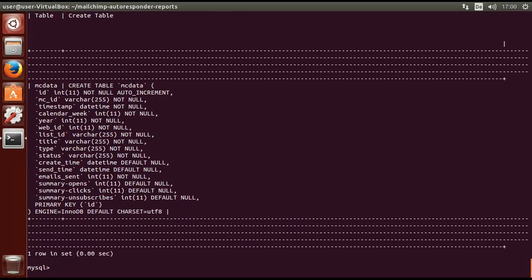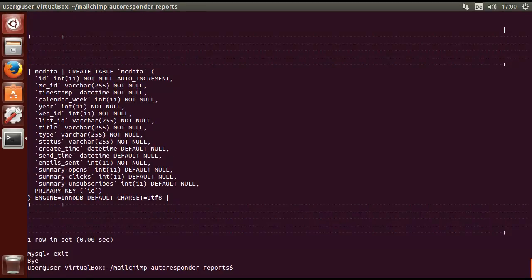And I will have a look at the data definition language of the table which we just imported, which would be mcdata. So this looks good, and I will just exit the MySQL prompt.